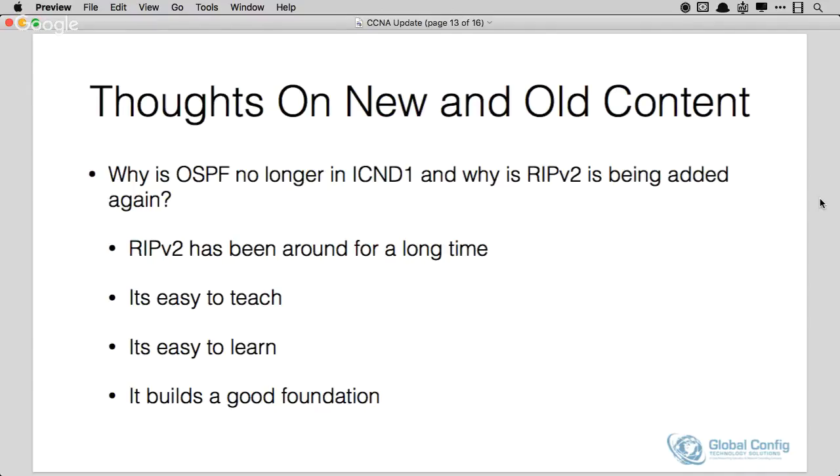And so by using RIP version 2 at the entry network technician level for a CCNA candidate, that just builds a real good foundation for you. It gives you really the basics that you're going to need to understand how routing works and some of the problems that we've experienced in routing. And then when you learn about things like OSPF, you say, oh, that makes sense why they're doing it that way now. I get it.